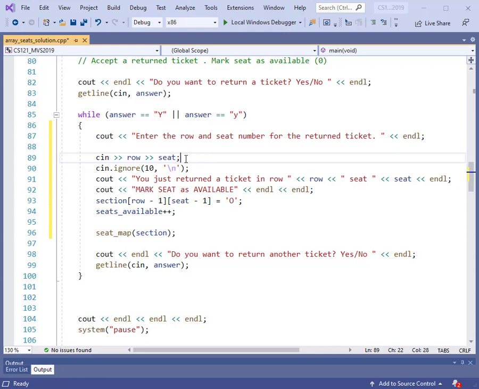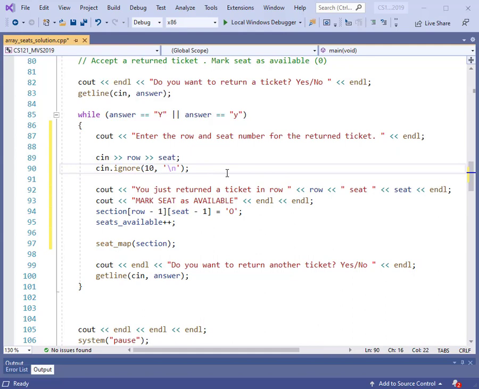So we will type that in, and we have to have our cin.ignore, and that's got a 10. That would work fine, but I've been using 100, so I'll go back to that. That just clears out the \n that shows up here when we type in the row and the seat. So this clears it out. And then we just print out to the screen that you just returned a ticket, the row that we chose and the seat that we chose.